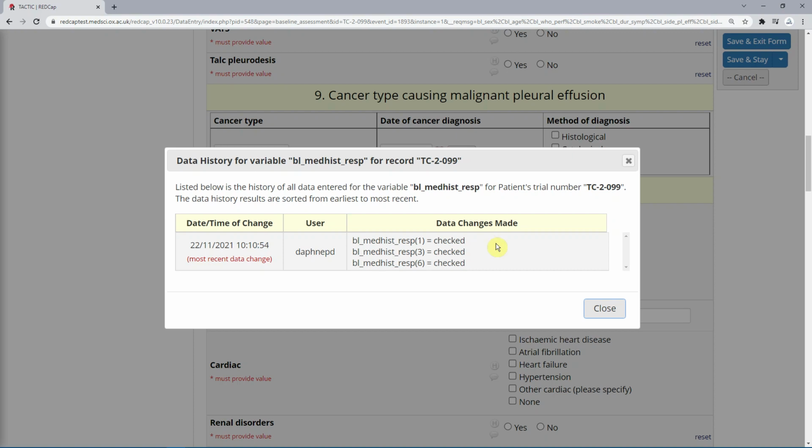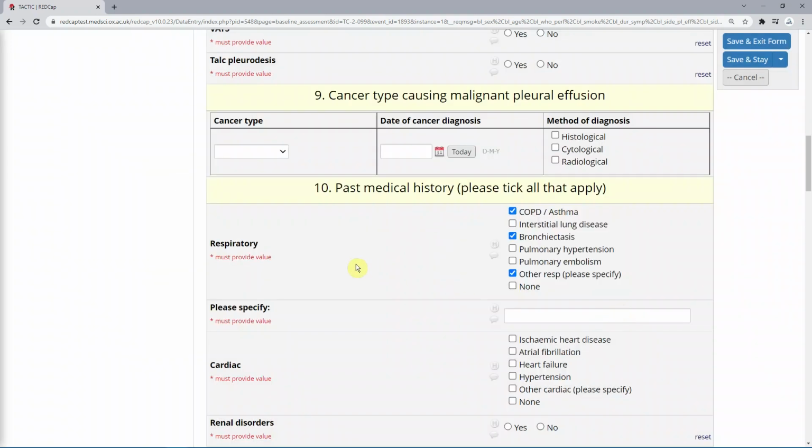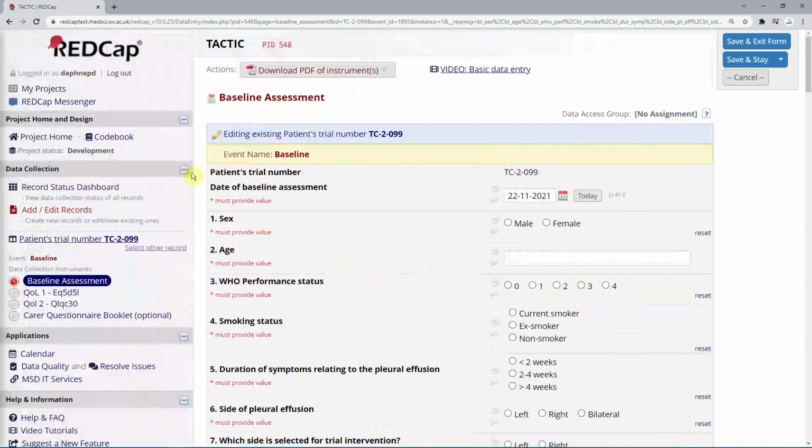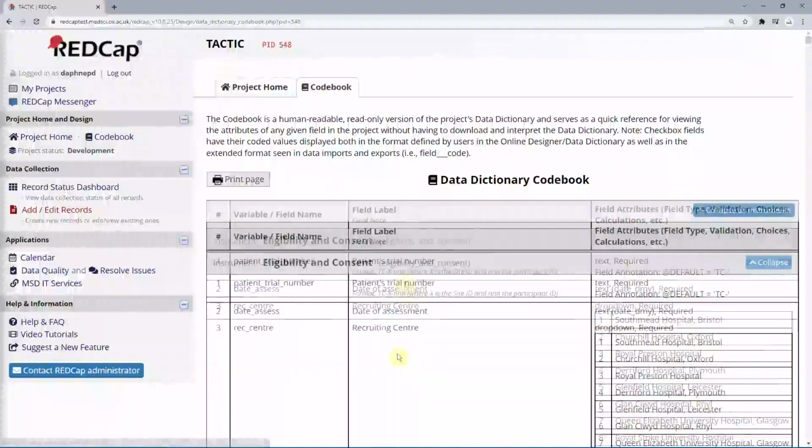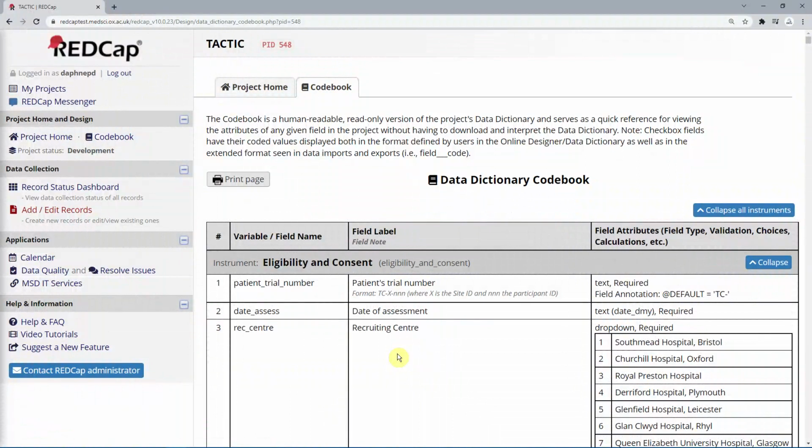If you're not sure what the field names stand for, in this case BL MedHist RESP 1, 3 or 6, this would stand for baseline medical history for respiratory, the first, the third and the sixth item. You can always go to the codebook, scroll up on the left hand side next to project home, there is the codebook. You shouldn't need to use this too often. Let's leave without saving changes. But this can shed some light on the various messages, pop-up windows, etc. that you may encounter.